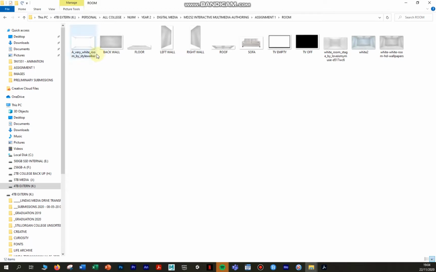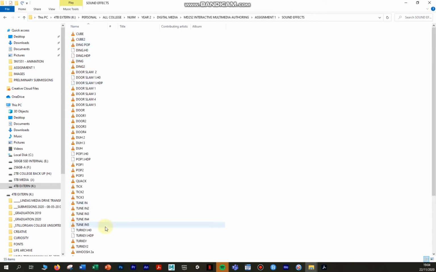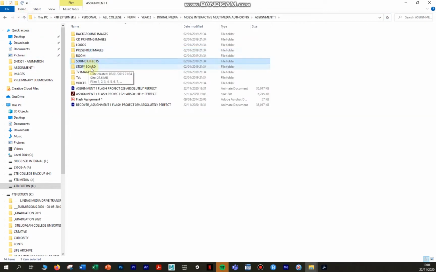I had all of the room parts separated and clearly named so I could import them into Animate on separate layers. I had all of my sound effects that I used throughout the whole thing, and I had them all named Door Slam 1, 2, 3, 4. So they're all in there.